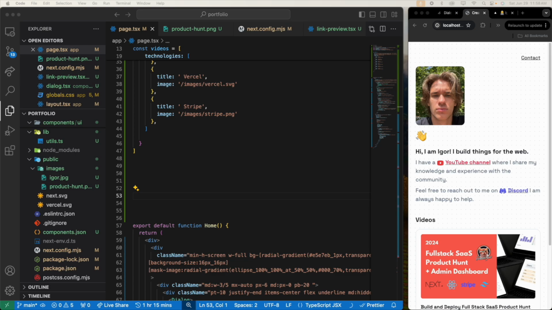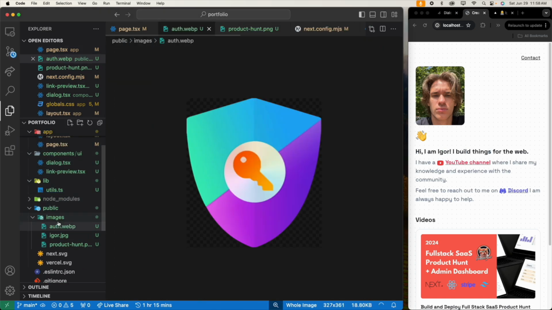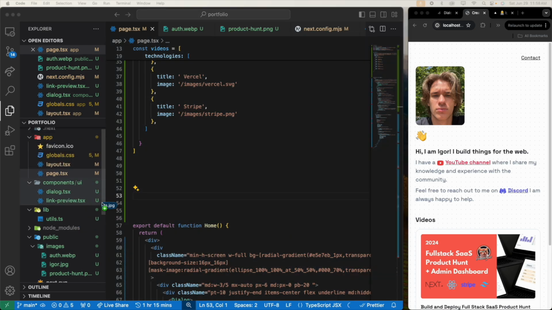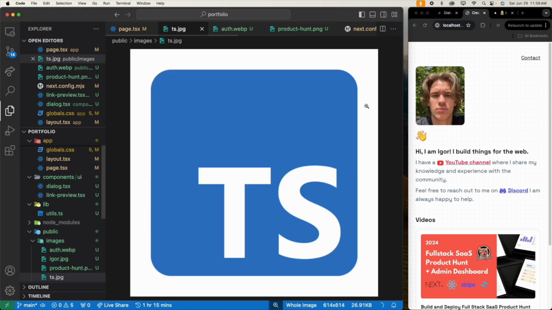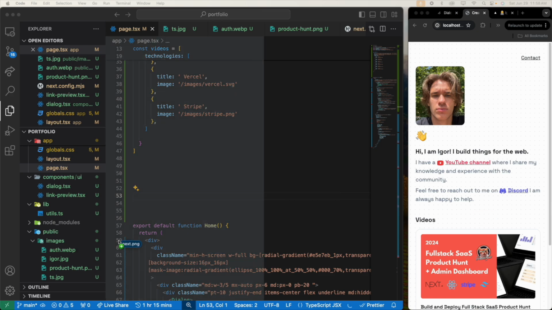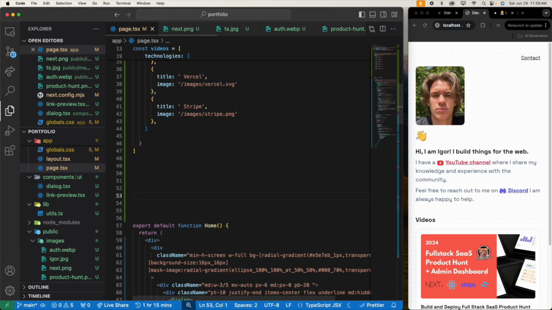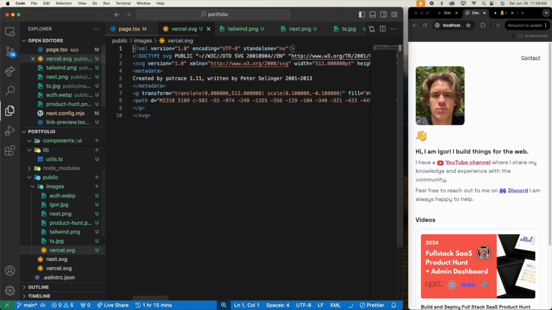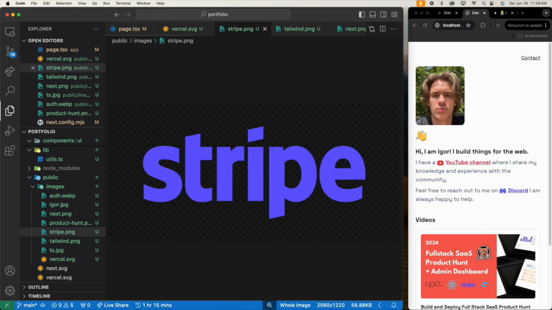So I'm going to do the auth one first. Auth.webp. So this is the logo right here. Again, I would advise just going into the GitHub repository and then grabbing these yourself, so that way we have the exact same ones. Drag and drop the TypeScript one. Let's do the next.png. Let's do Tailwind. And then I'm going to also go ahead and get the Vercel one, which is going to be SVG. Let's do Stripe. And then make sure I'm not forgetting anything.